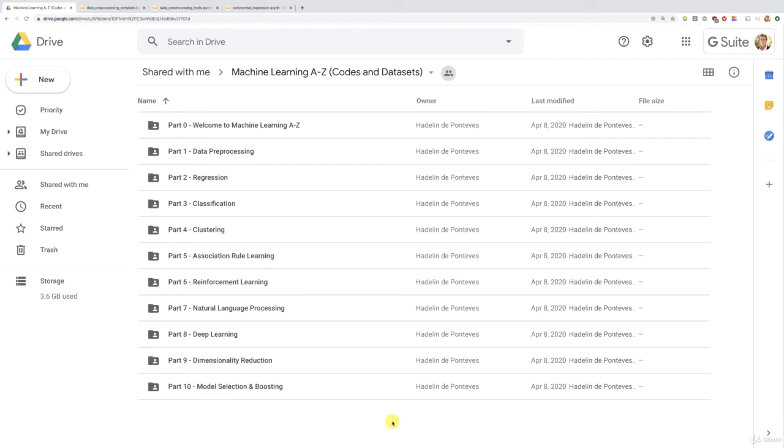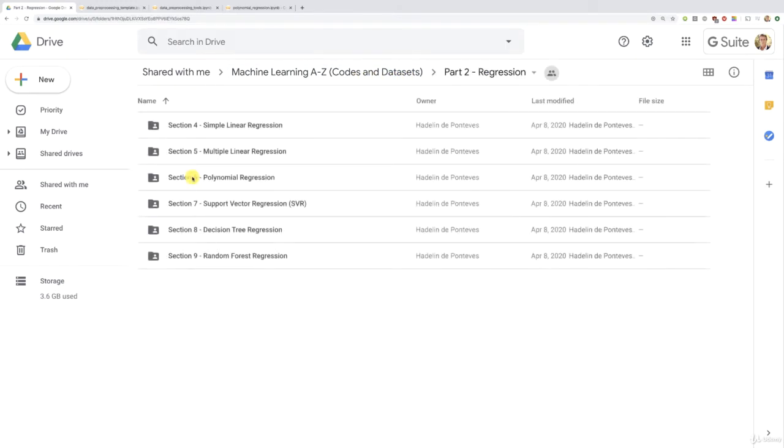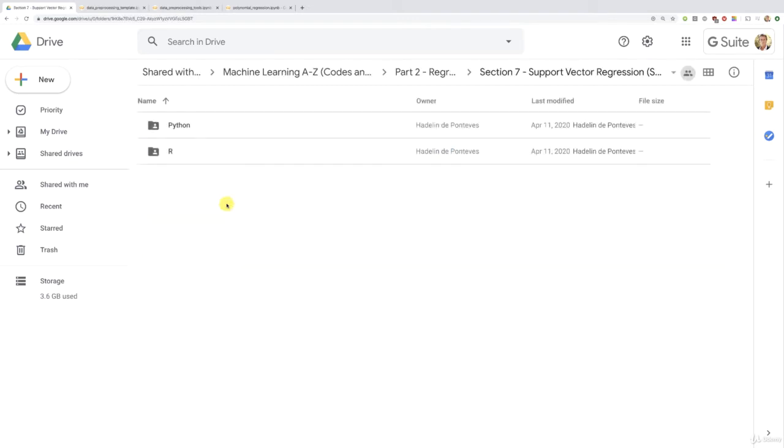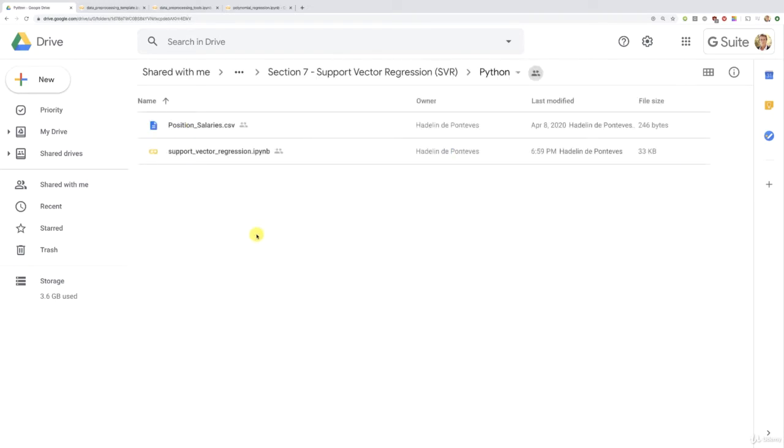And just before we go inside the folder, let's make sure that we're all on the same page. I gave you the link to this folder, containing all the codes and datasets right before this tutorial and an article, so make sure to connect to it. And now we should all be on the same page, and therefore we're going to go, of course, to part 2 regression, and then to support vector regression SVR.